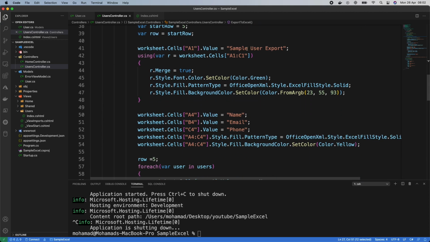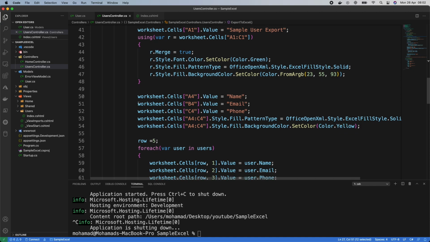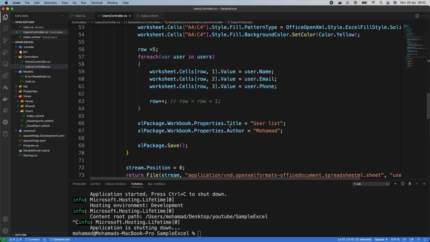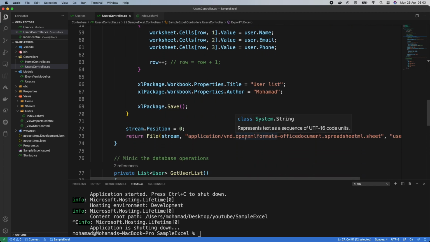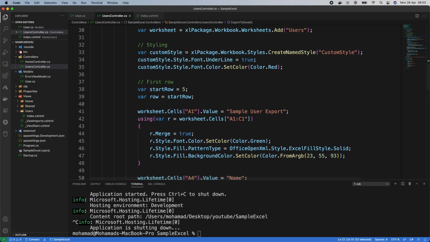Then we created the main, let's say, title of the sheet, called sample user export. And then we created all of the headers for the table, name, email, phone, with some styling. And then we looped through the information that we have. And lastly, we downloaded it to the user. Perfect. So the next step after this is we're going to be creating the import functionality. And this is also going to be very easy.